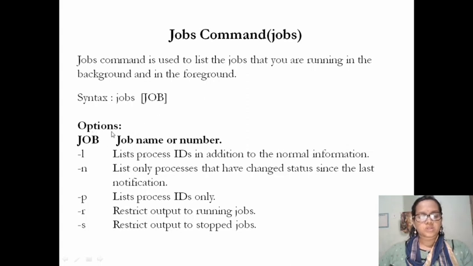Options, you have plenty of options over here. See here, minus l lists out the IDs in addition to the normal information. Minus n lists only processes that have changed status since the last notification. Minus p lists process IDs only. Minus r restricts output to the running jobs. Minus s restricts output to the stopped jobs.